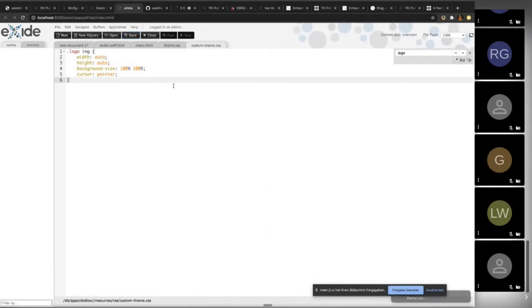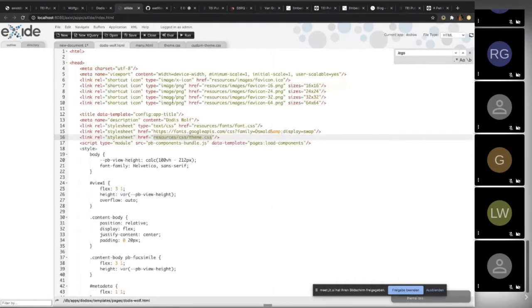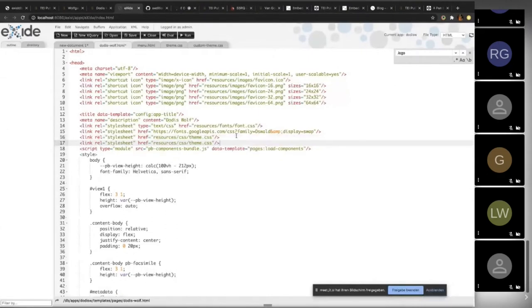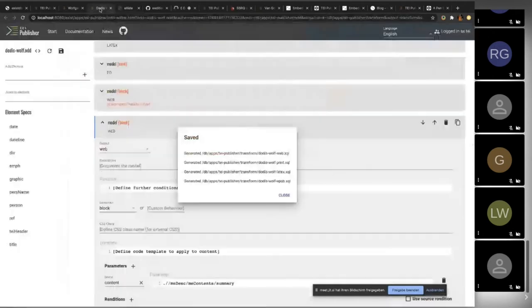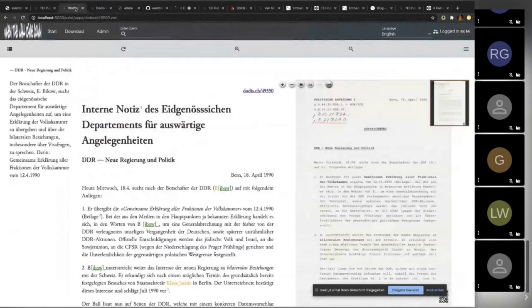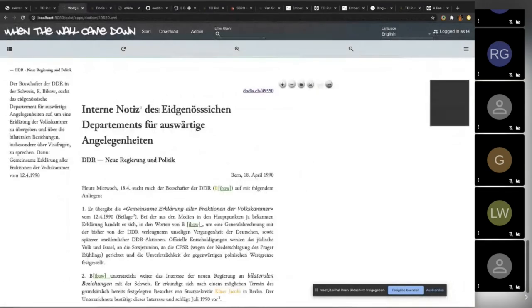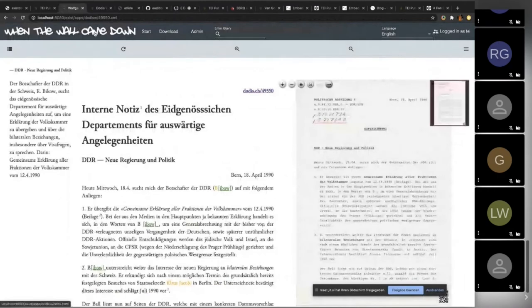And now the last missing bit is that I need to import this into my template as well. So I can just copy this element where it imports theme.css, paste it in and say custom theme.css. So back to our page and reload. And you can see now we already have a nice different logo up there.